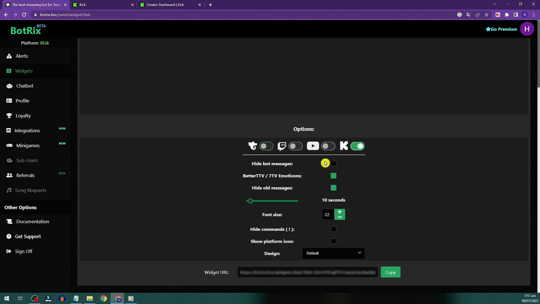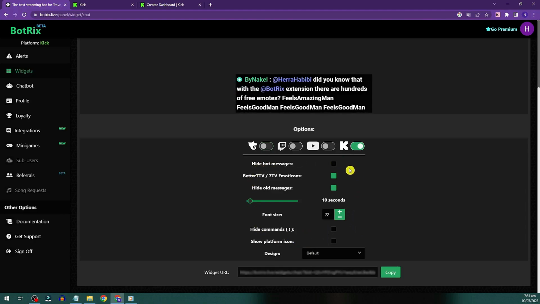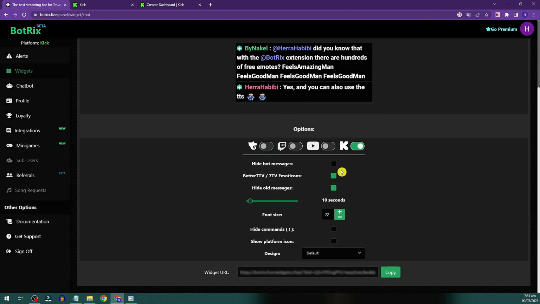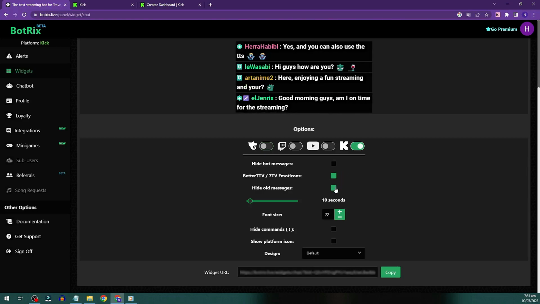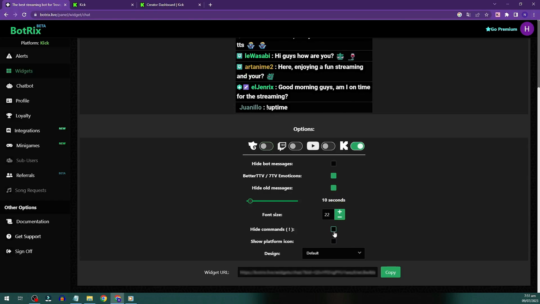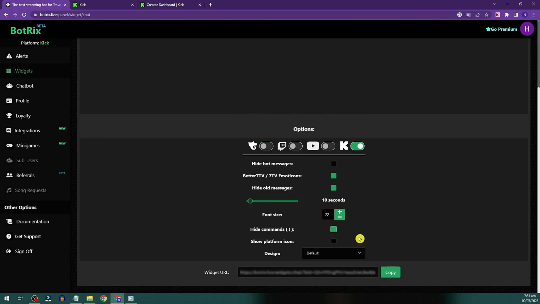Now for the ones below, this is actually per your personal preference. You can play with it, but for me, I'll not hide bot messages. I'll leave BetterTTV emoticons. I'll not hide old messages. I'll hide commands, and I'll not show platform icon.